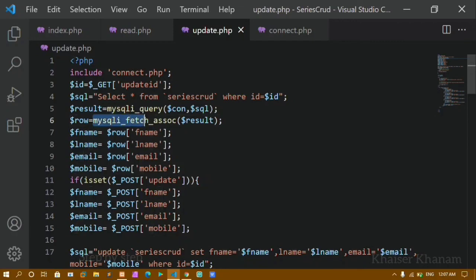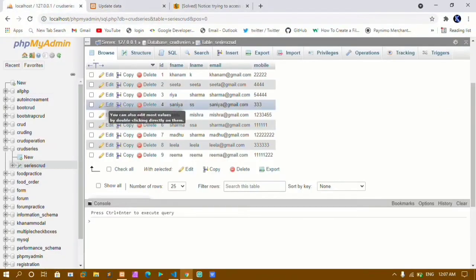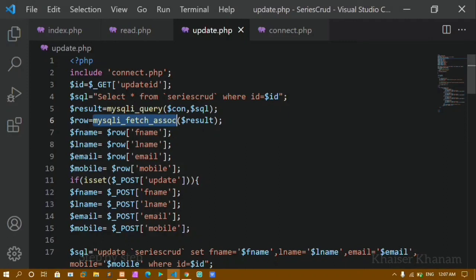Now using this I'll get the entire data for ID number 3, the full first name, last name, email, mobile, everything will be stored inside this row. Then I access each one separately, f name, l name, email, mobile, and I am storing them inside these variables. This is having my database name.